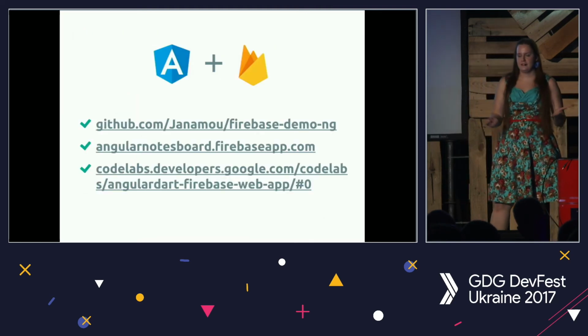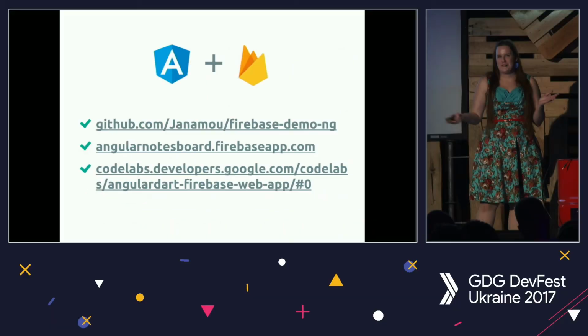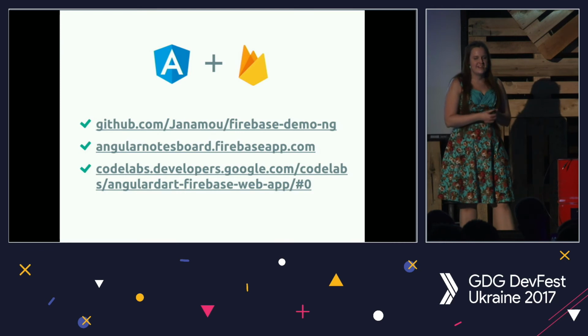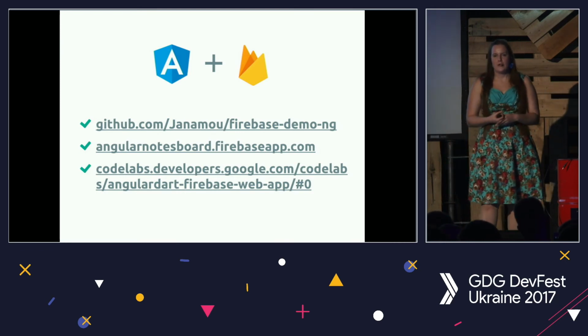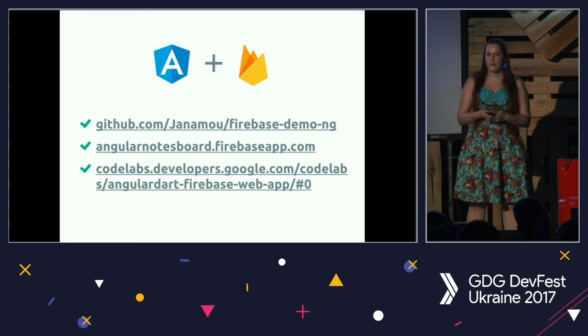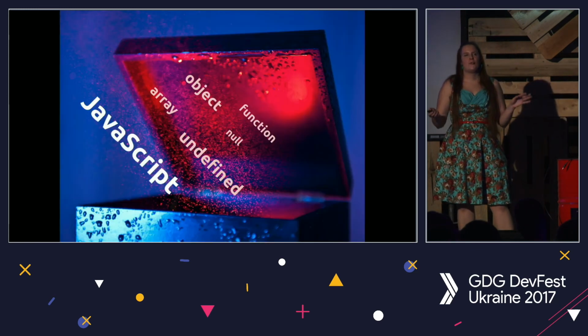It was not difficult. If you want to take a look, you can take a look at my GitHub, firebase demo ng is there. The code is available, so you can take a look at that. Or you can try the app, which you already did. Thank you very much for this. And also, if you're more interested in AngularDart and Firebase, you can check the code lab from Google I/O, which I helped to create. But I promised you one thing.